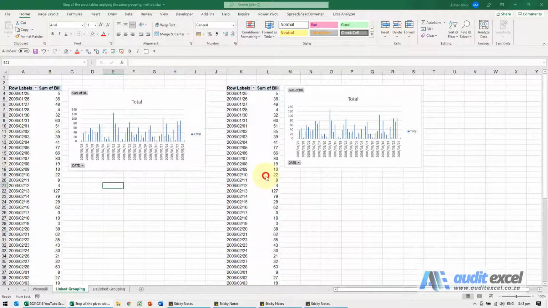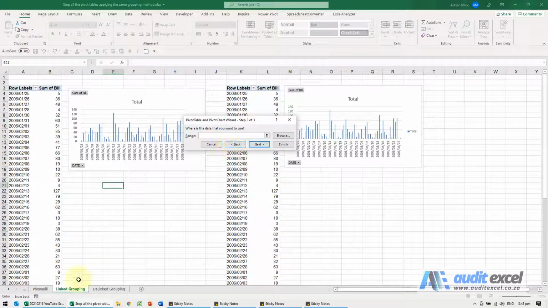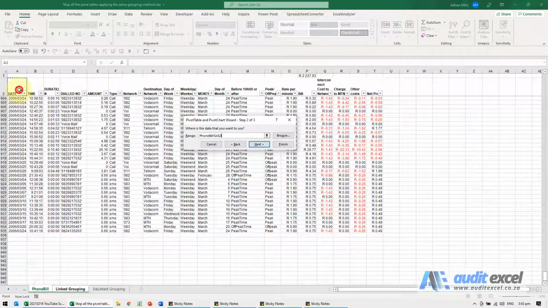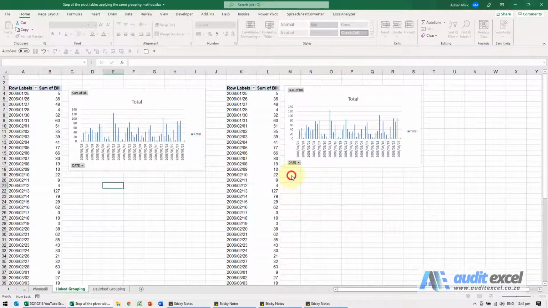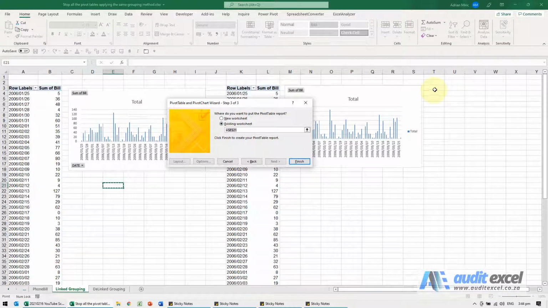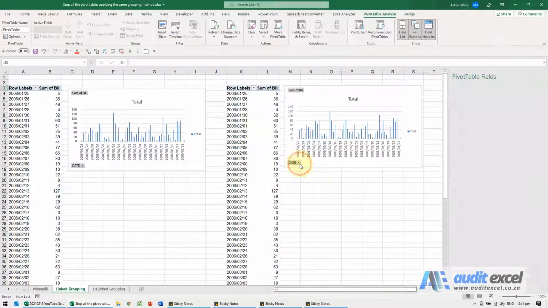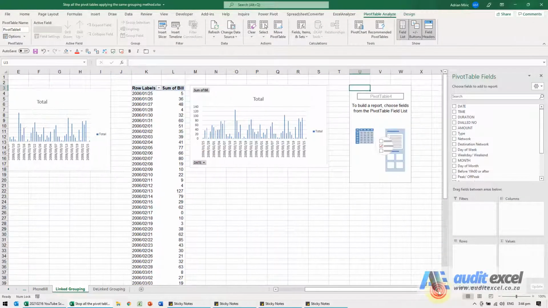So I'm going to say next. It then asks where's the data, so you go and point to the correct data. It then warns you, do you want to save memory? If you do, this is what this achieved. Because you saved memory, when you group one, the other groups. So we're going to say no, don't bother saving memory. Where must it go? I'm just going to put it here. And when I say finish, it creates the pivot table.